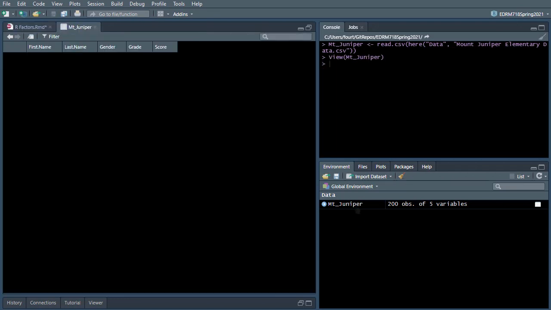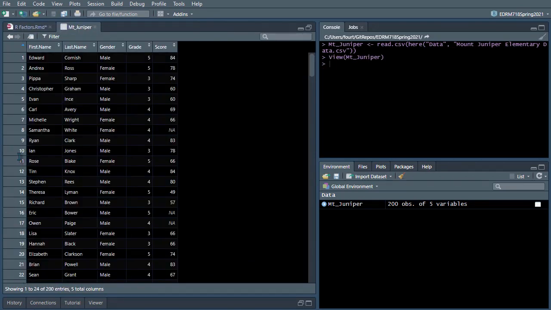Let's take a look at these data. So we have characters for first name, characters for last name, characters for gender, numbers for grade, and numbers for score. Gender and grade should both be factors. Gender is a categorical variable. In fact, it's an unordered categorical variable. Grade is also a categorical variable, but that one we could put in order. So let's get our data to look the way we'd like it to look.